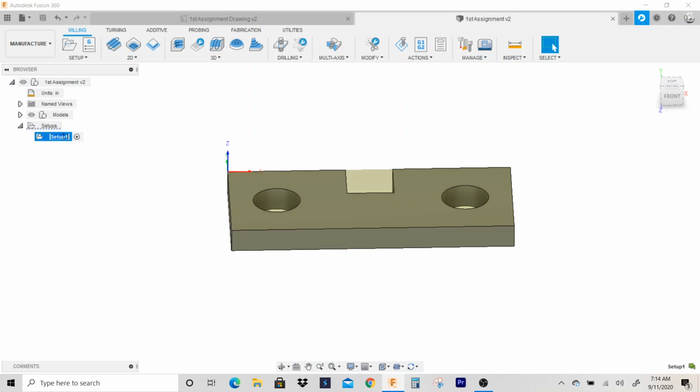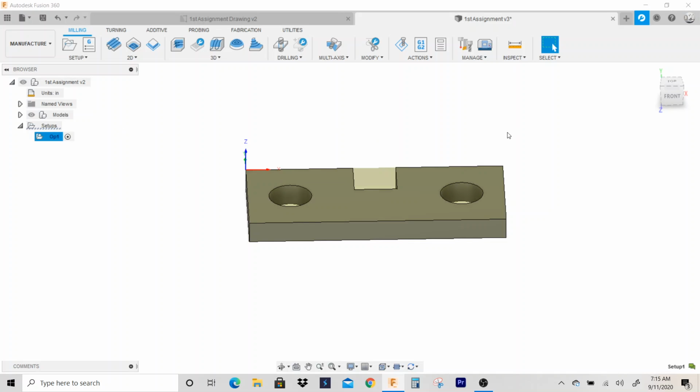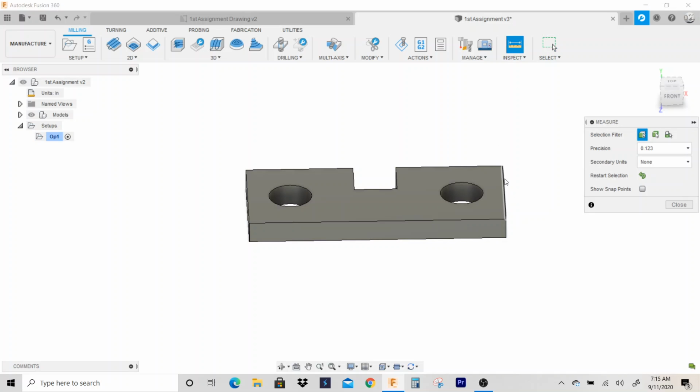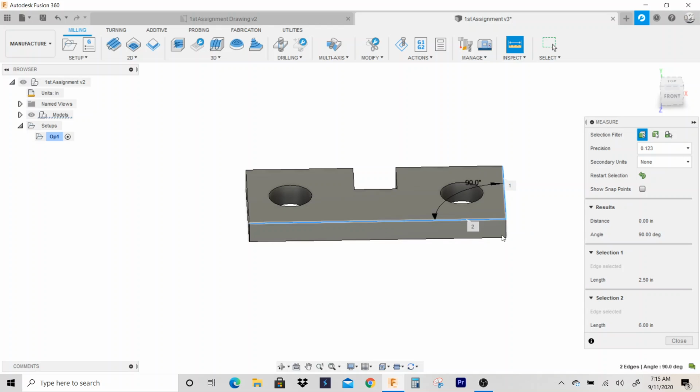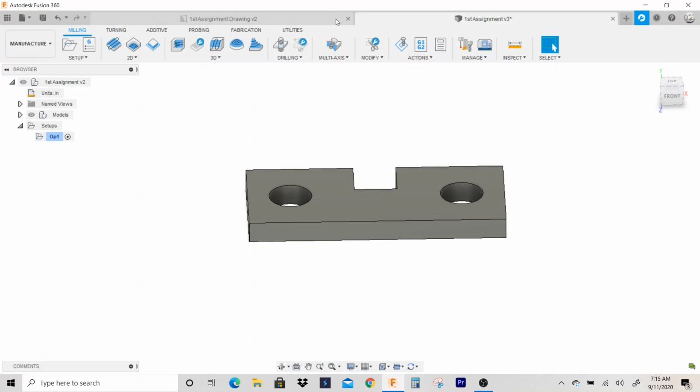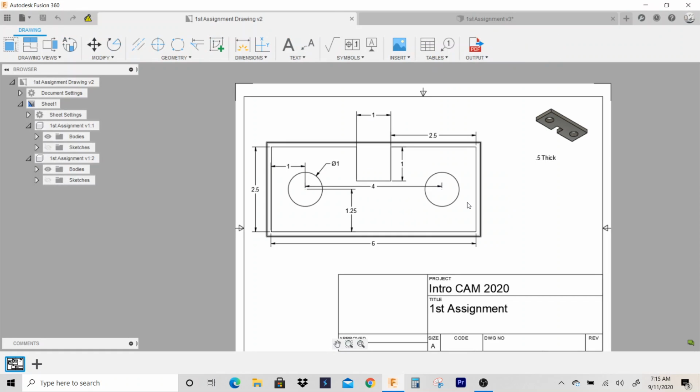And I like to name my setups by operations. So we'll call this operation 1. Okay, so let's see. This part right here, let's measure it. So it's 2.5 inches by 6 inches. And the holes are 4 inches apart, and they start off from one edge, from this edge right here.